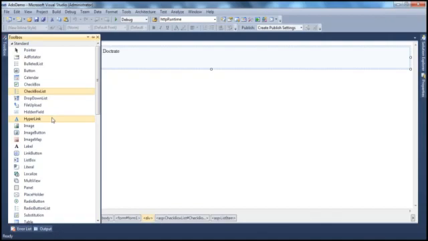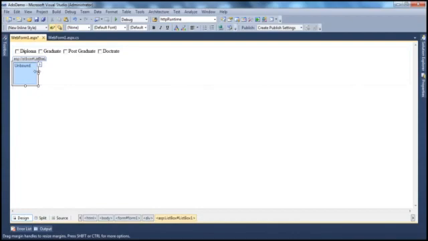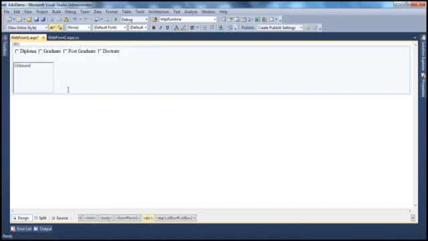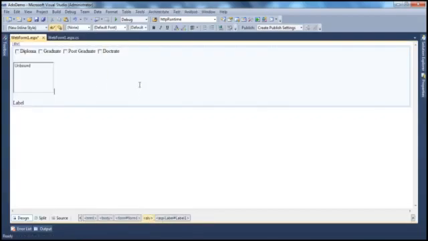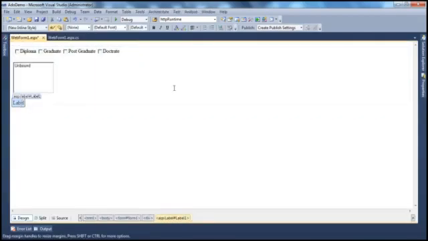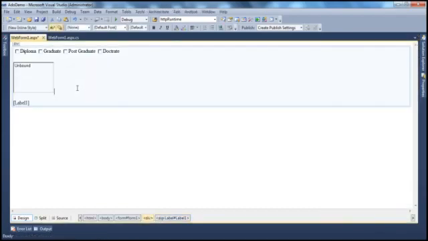So let's drag and drop a listbox control onto the web form. Let's adjust the size so that all the items get displayed properly. And then we also want a label control, so let's drag and drop that. And let's change the text property of this label control to be empty.